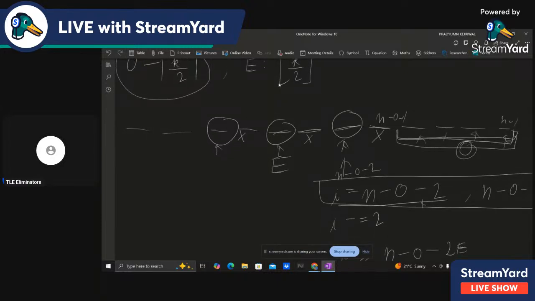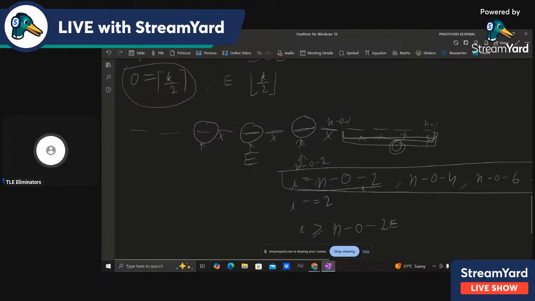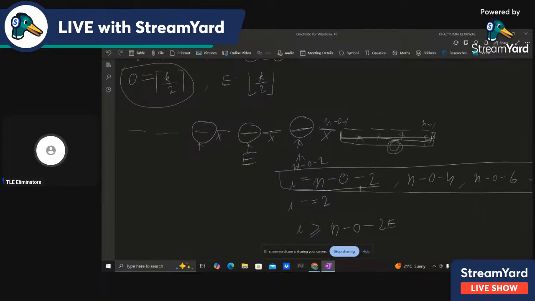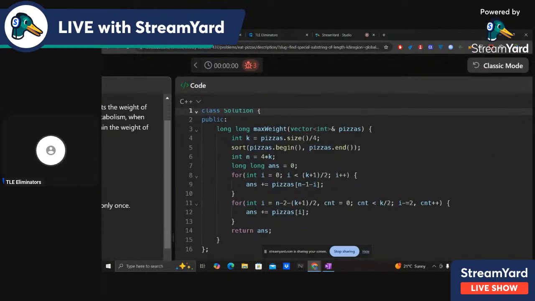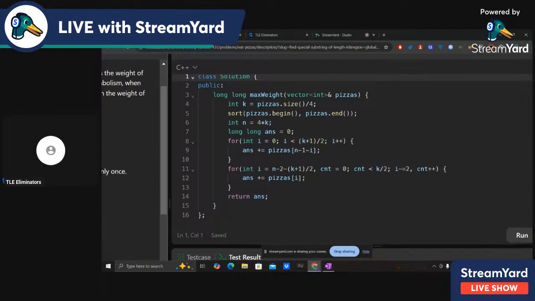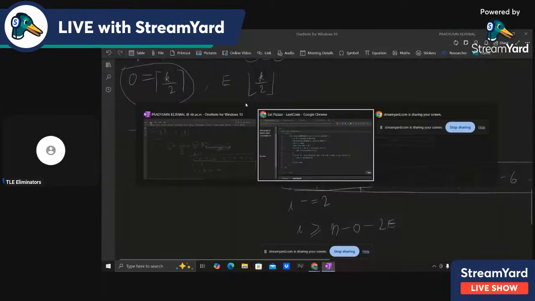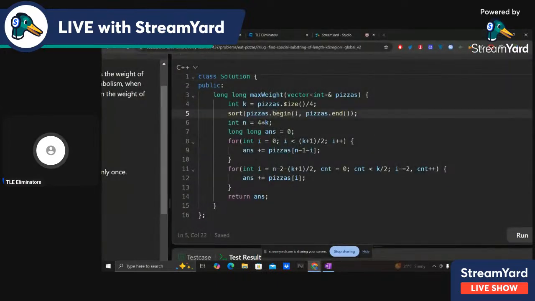Okay, so that is the logic here, and I'll just show you the code. So the code is like k equals pizzas dot size by 4. So k is the number of days. I just sort the array, and n equals 4 into k, right? And ans equals 0. Long ans equals 0.